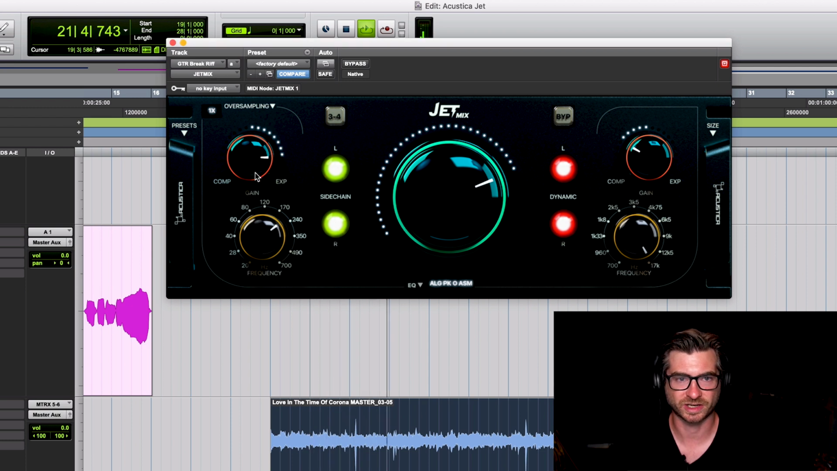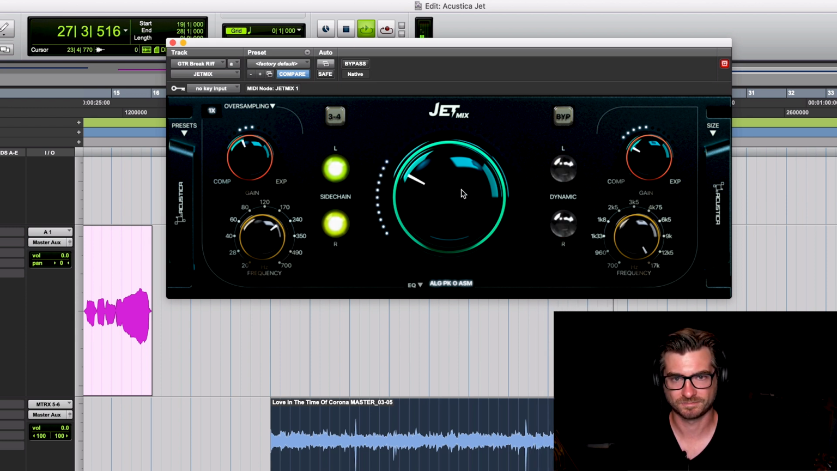So that's the boxiness we're getting rid of. That would be an extreme setting. That's about right to me. Here's our threshold. You can see the dynamic lights light up as you push it, just to show you that it is indeed compressing. So that's how I'm cleaning up the low mids.